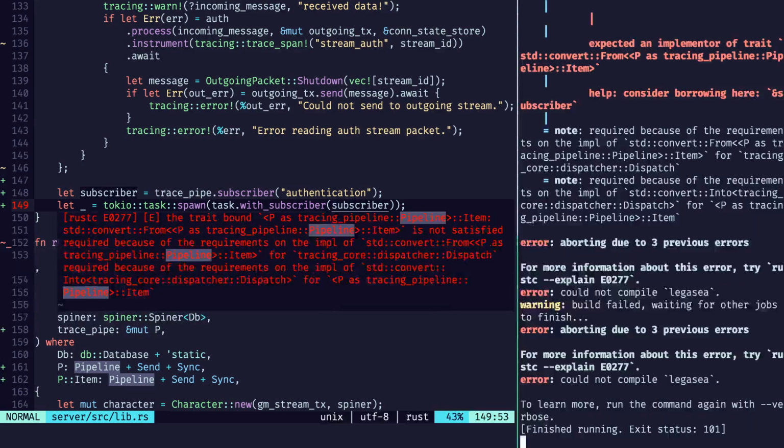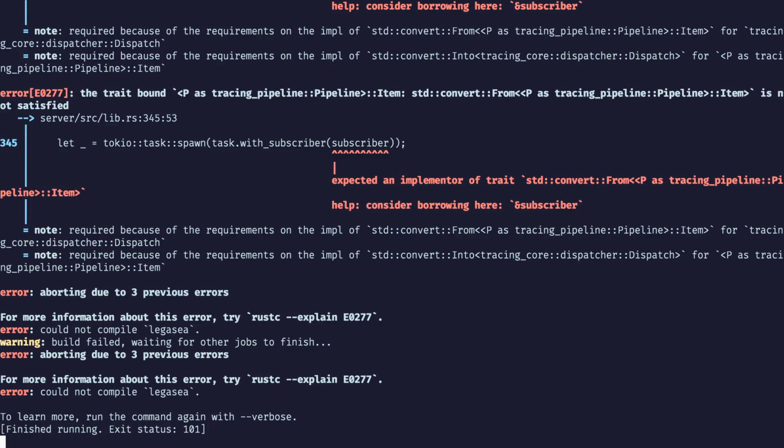Oh, interesting. What is this one? Consider borrowing there. No, thank you. That's right. It wants to know that this thing can go into tracing dispatch. I could put that on there. That is basically the constraint.